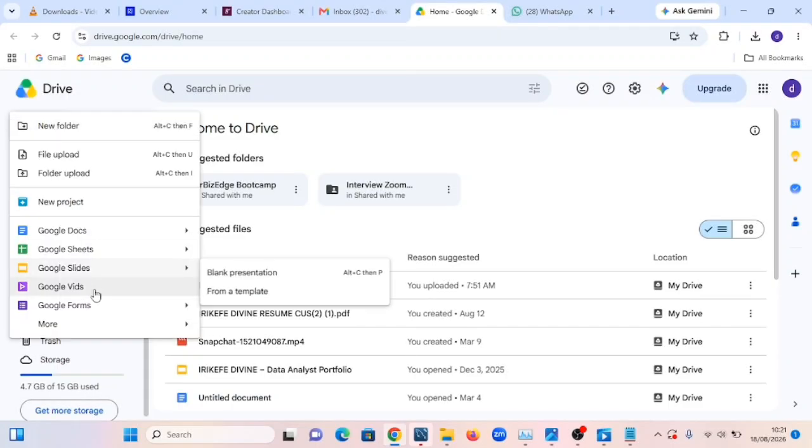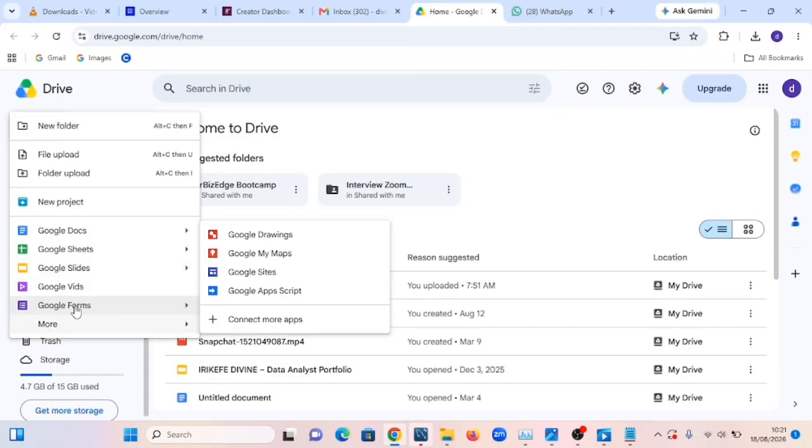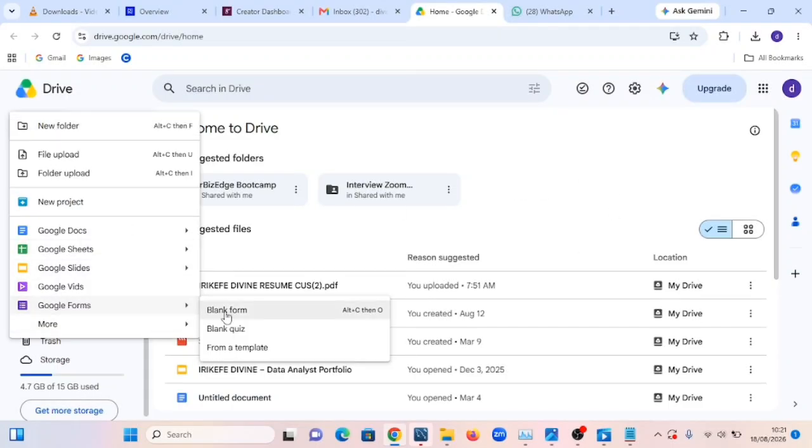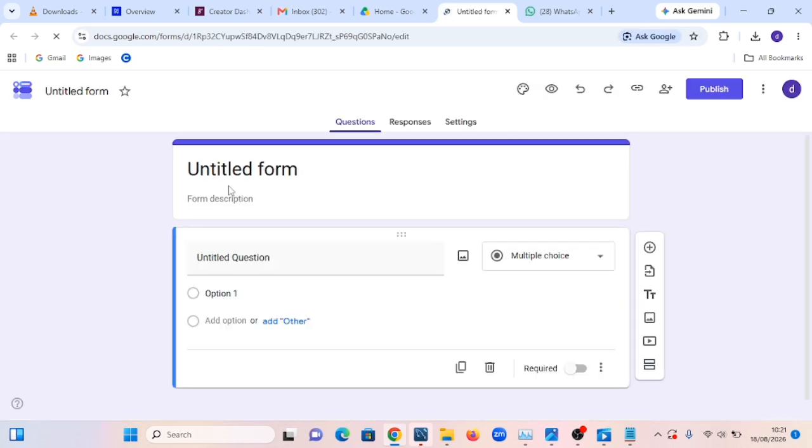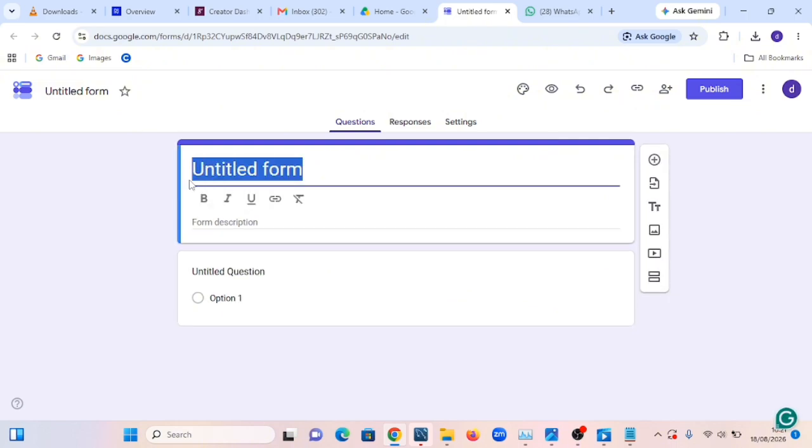So the first thing you want to do is to head over to your drive, click on Google Form and select blank form. So next, let's name our form title. Let's create maybe a data analysis registration form. So we'll say registration form.